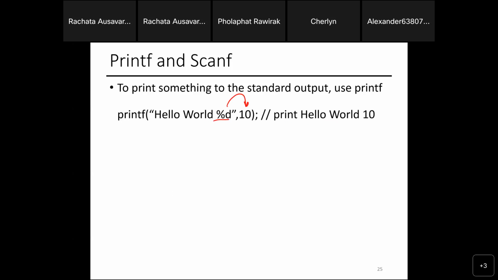%d means decimal number. %s, for example, is text, a string. %c is a character. Right? So you can use %d, %f, where %f is for floating point. %x is hexadecimal, right? So you can print different formats of the same value.